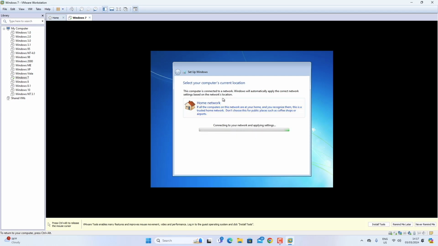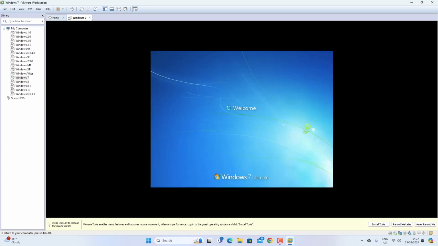Let's wait for this a bit. And then it'll show up the Windows 7 home screen. And then I'll show you guys what the revamped Aero meant, and why Windows 7 is the first extremely modern OS, with all the bloatware such as Microsoft Store and stuff like that, which are included in Windows 8, Windows 10 and Windows 11.